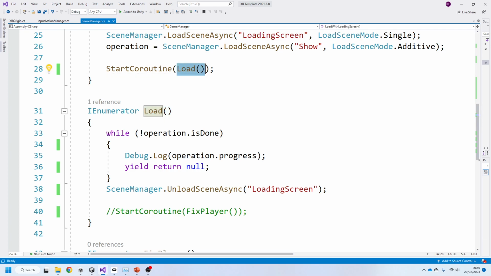And it's got a while loop. While the operation is not yet done, that's saying it's not loaded yet. So while it's not yet finished the load process, display how far through the progress it's got, then yield return null. That means loop through again, and again, carry on looping until it's finished loading, and then when it has finished loading, unload the loading screen. I've got a commented out bit of code which we don't need to know for now, so if you're just following up to this point, that's basically all you need to know.